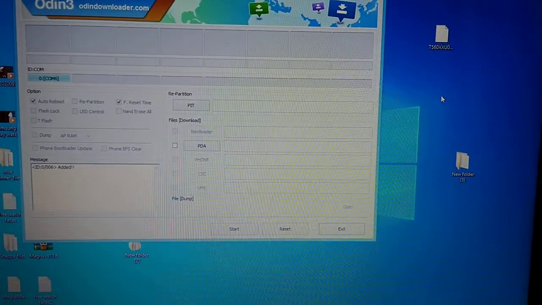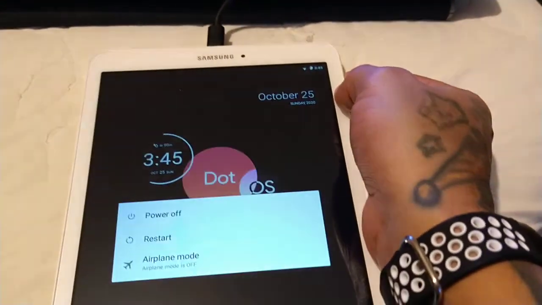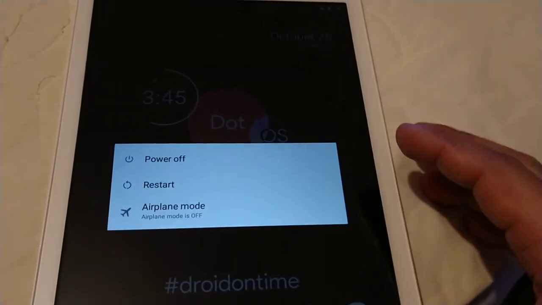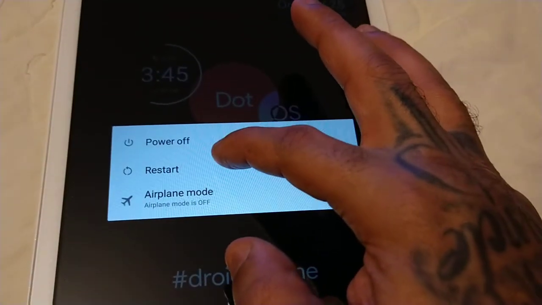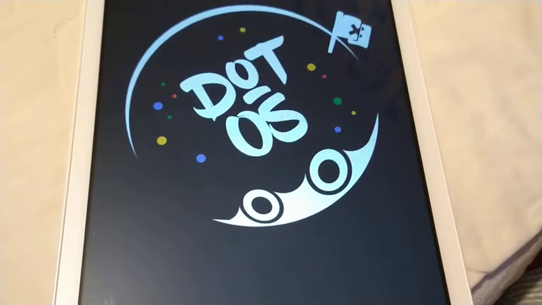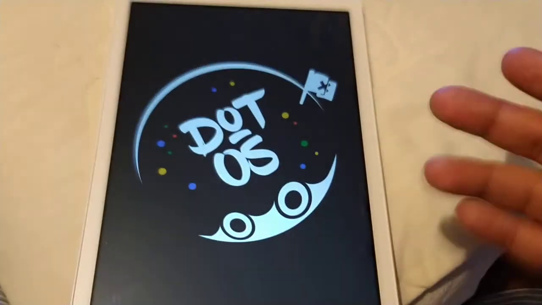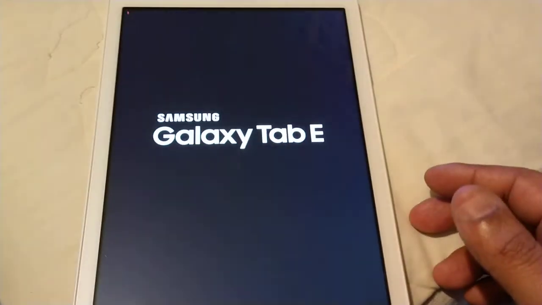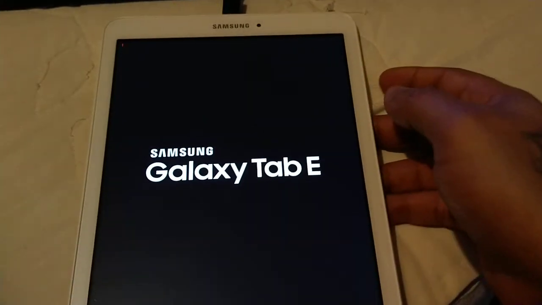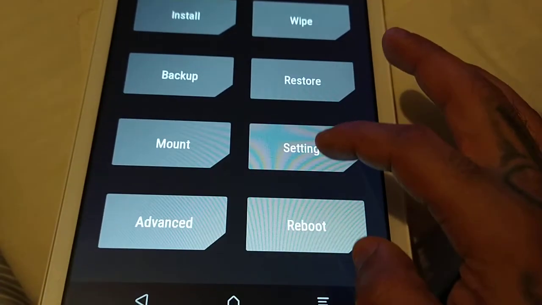Okay, so all we have to do now is put the tablet into download mode. If you're running a custom ROM that has that option, you can just hit restart and go to the recovery and hit OK. Or you can just power off and then press volume down, home and power to go into download mode. Or you can boot into the recovery mode and then reboot to download mode, just like this.